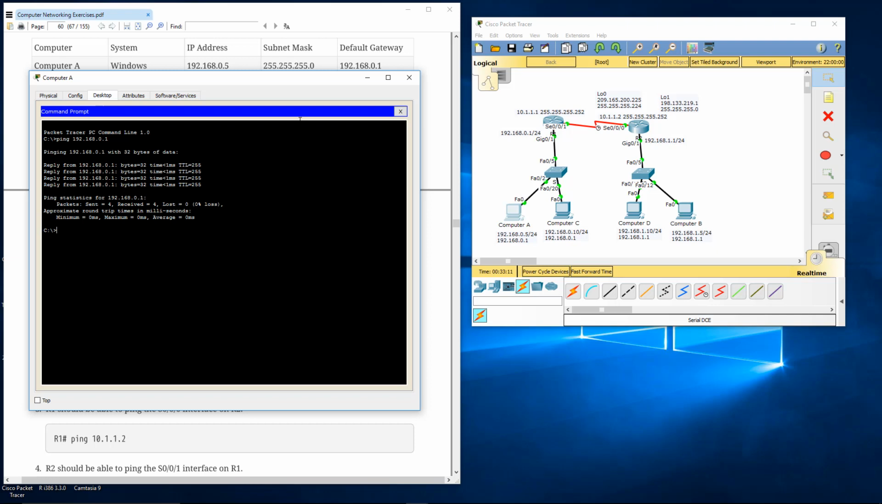Now, can I ping... Oh, sorry, that was the 0.1, the interface. That's my router. I can ping my router. That's good. I'm supposed to be able to ping my router. 10 is computer C. I should get a reply as well.